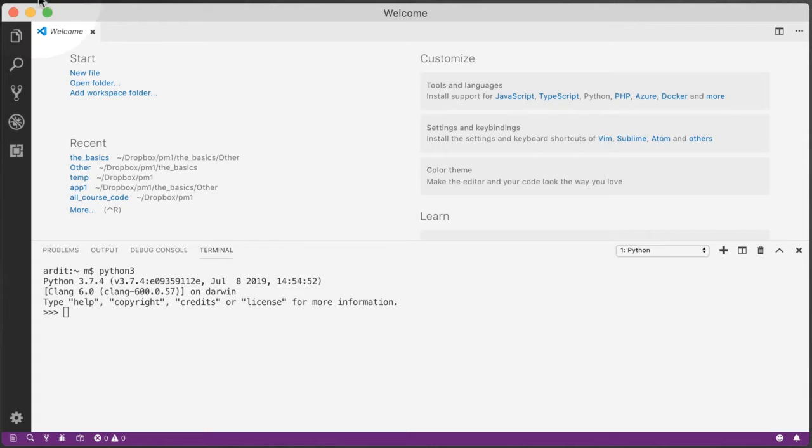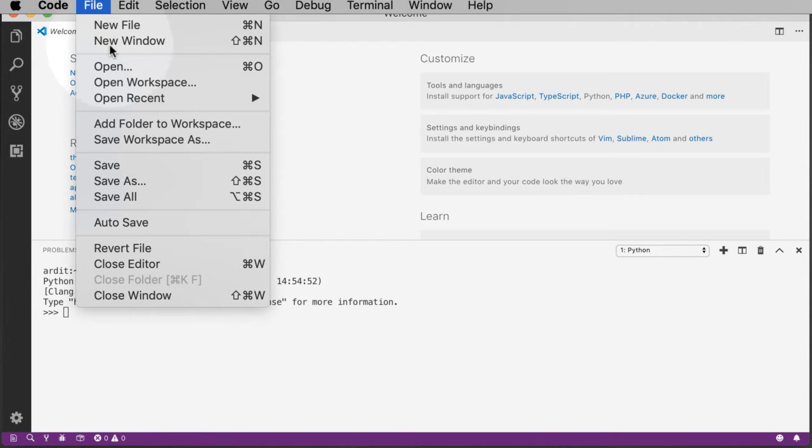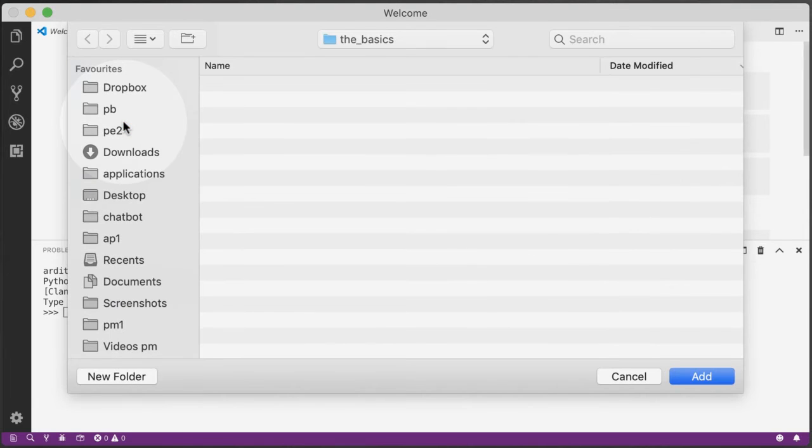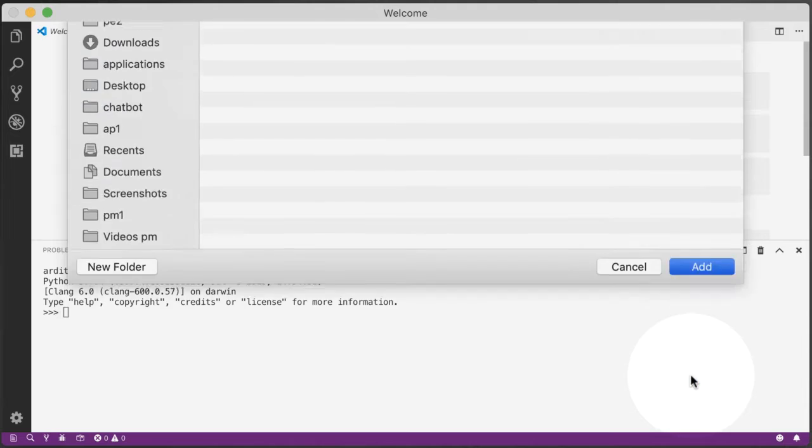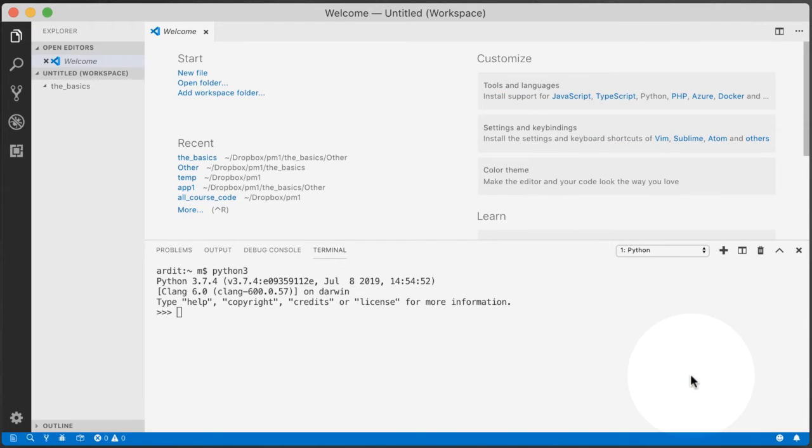First of all, you want to go to File and then Add Folder to Workspace. With that, you want to pick a folder on your computer. For example, I have created an empty folder here. I named it basics. You can name it whatever you want. Pick that folder and click Add. That folder will be added to the Visual Studio Code workspace now, and you can see the name of the folder here.